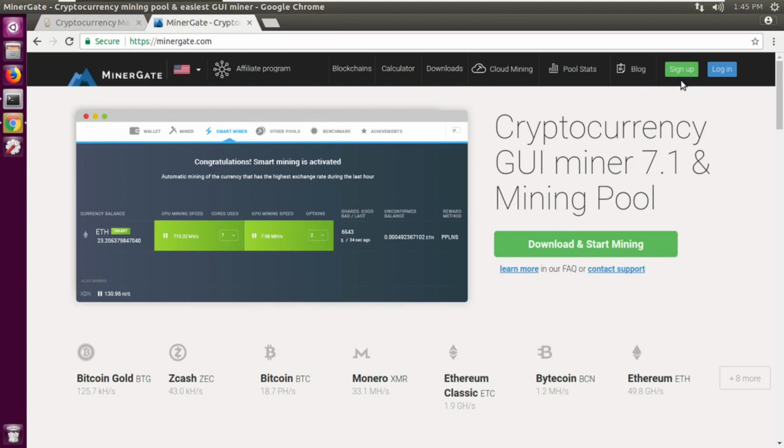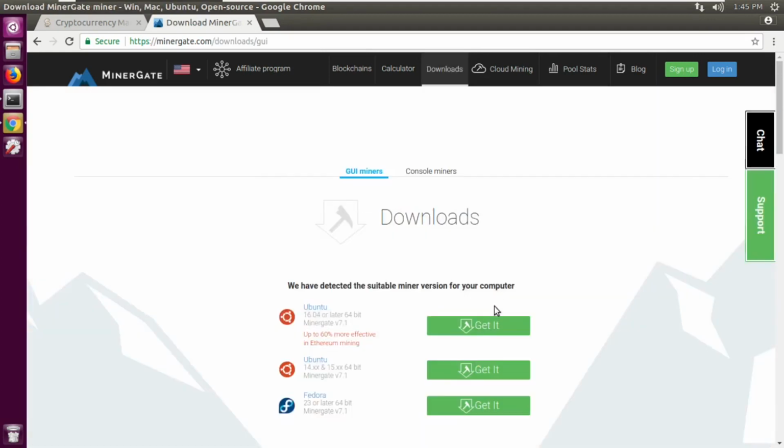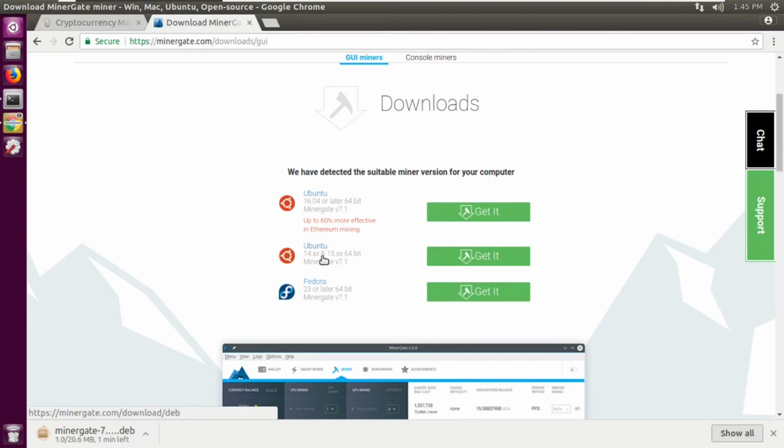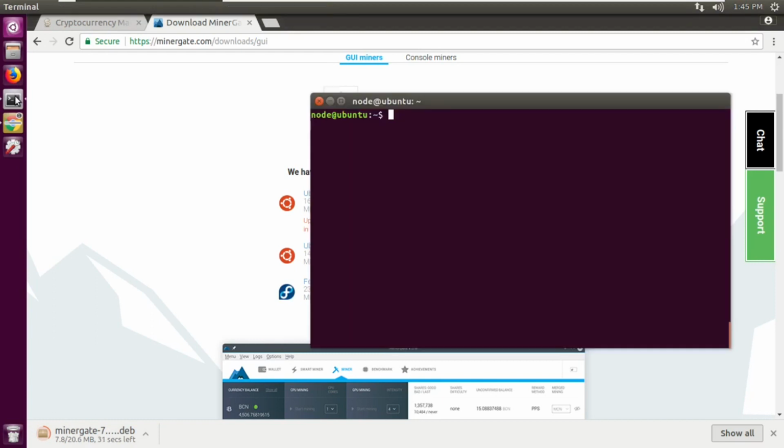So first do the sign up here, and once you have done the sign up, go to the download section, and here you can see you have options for Ubuntu 16, 14 and Fedora. The current operating system I am using is version 16.04. Once this Debian package gets downloaded, we will install it, and that would be the application on which we will do our CPU mining. This will get downloaded to the downloads folder.